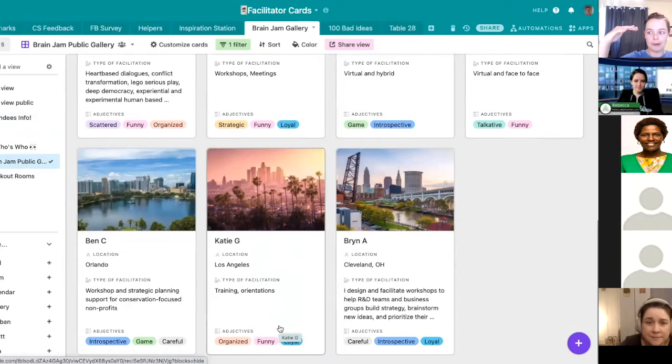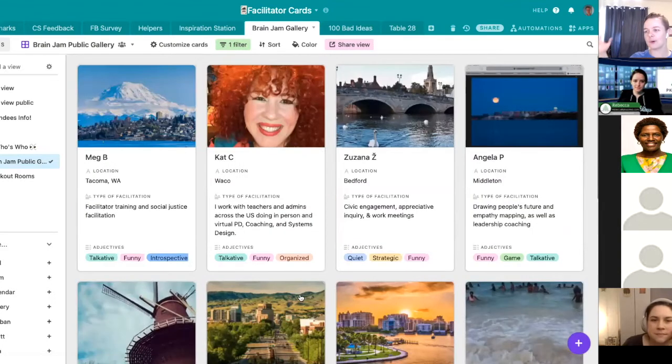One layer up from this is that all of this is live updating. And all of this is really easy to use, both to create, I think, what feels like an instant website. If you wanted to send this view to somebody and say, here are all the participants in the Brain Jam, this would feel like a little mini database or a little mini website, which I think is really cool.